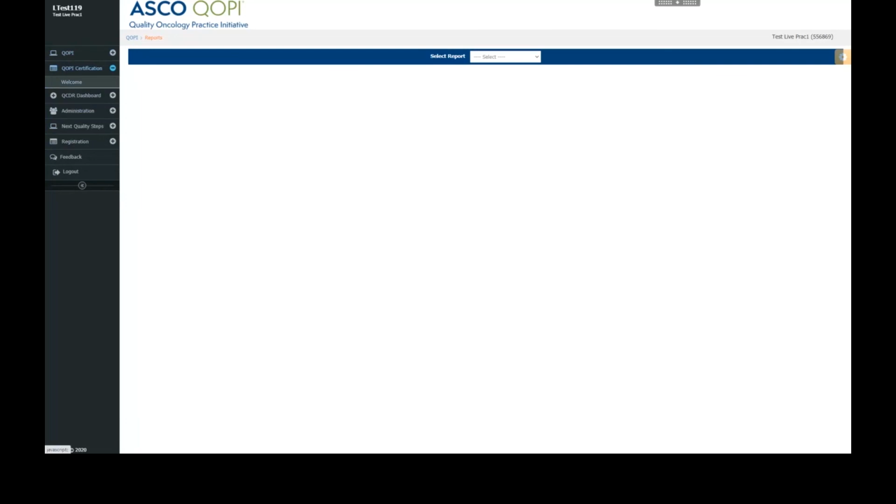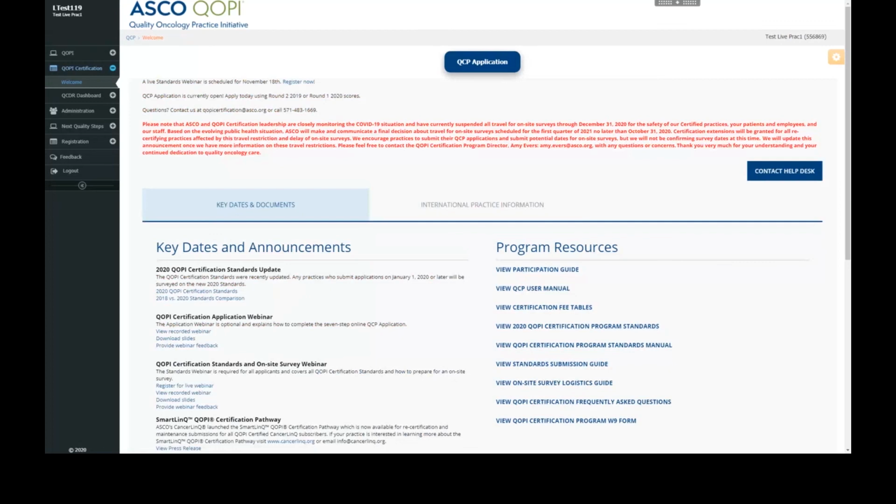Next, we have QOPI certification. If you are participating for QOPI certification, this is where you will come to fill out your application. They also have a key dates and announcements section, some international practice information, and several program resources. If you need more information on how to go about your QOPI certification application, you can email the QOPI certification team at qopicertification@asco.org.